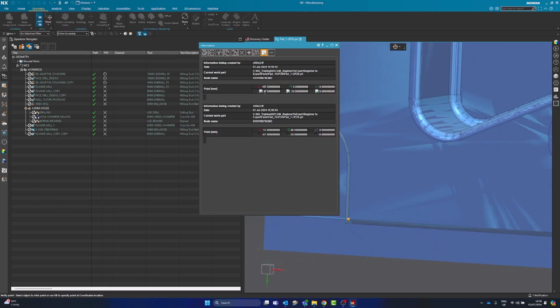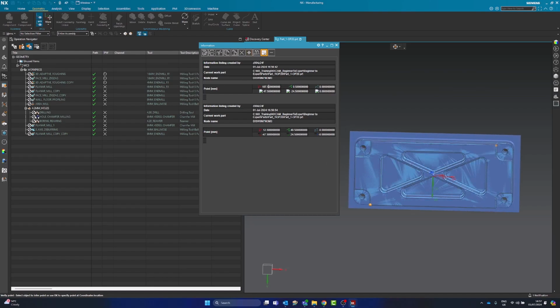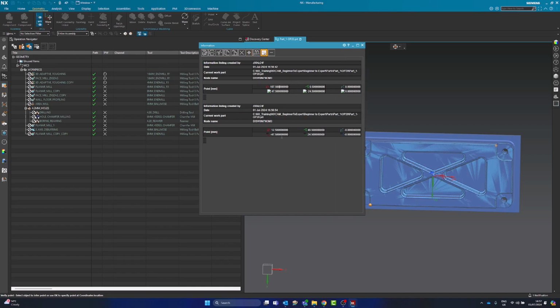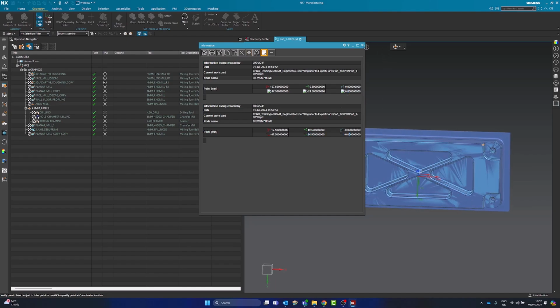I just like to make sure that these figures tally up. This is your absolute X up at the top, and your bottom one is your WCS. So 47, 47 and a half, 24 and a half, 24 and a half, 0, 0. So I know I'm bang on in the middle.